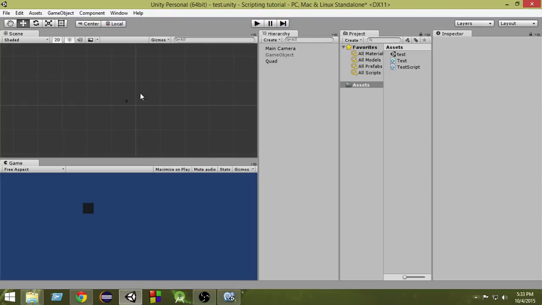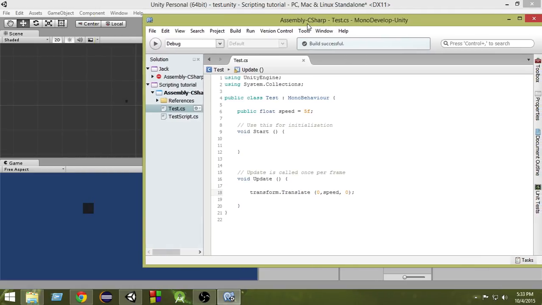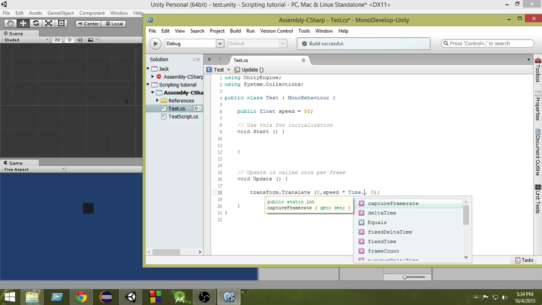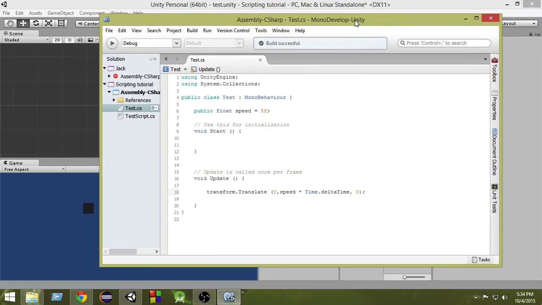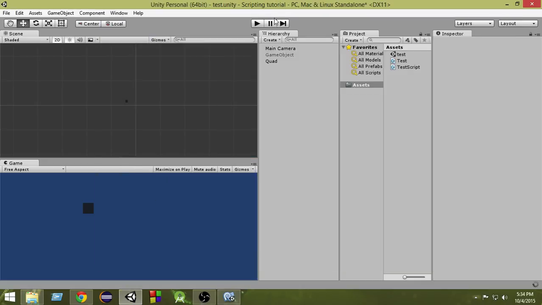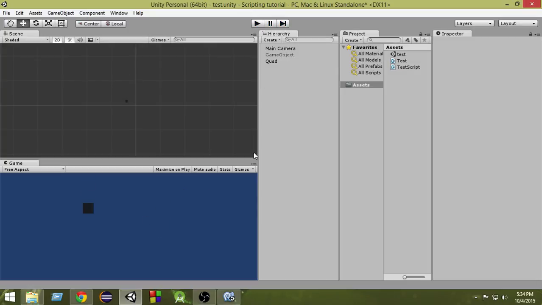If we want to make this movement a little bit slower, or rather a correct movement, then we have to multiply it with something called Time.deltaTime. I have already created a detailed video explaining what Time.deltaTime means, so you should definitely check that out. So we have to multiply speed by Time.deltaTime, and by multiplying it we'll get a good behavior. Now as you can see, it moves pretty well.